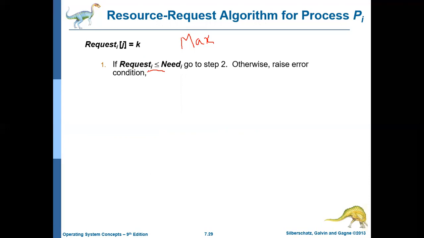Whenever the request is less than or equal to need, then we can proceed. If request is greater than need, then there is something wrong, so the algorithm will not continue. It will just raise an error condition. That's the first step. First, you check whether the request is less than need. If so, go to step 2. Otherwise, raise an error.